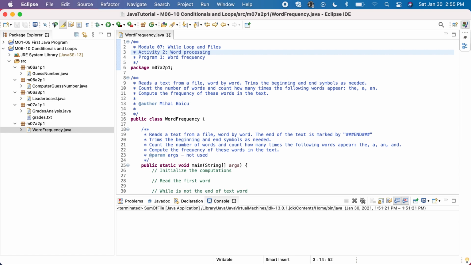Now, we read again a text from a file, word by word, and we would like to trim the words. We need to trim, I will show you why. And then we would like to count the number of words and count how many times some words appear, like the, a, and, and for these words, we would like to compute the frequency. The frequency is how frequently they appear in a text, and you just divide the number you counted by the number of words, and you get the frequency.